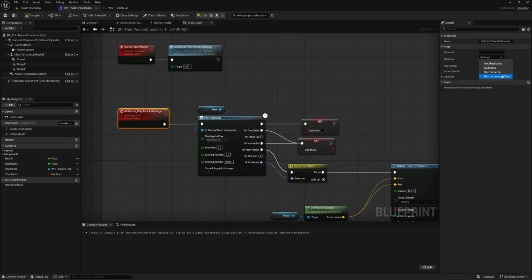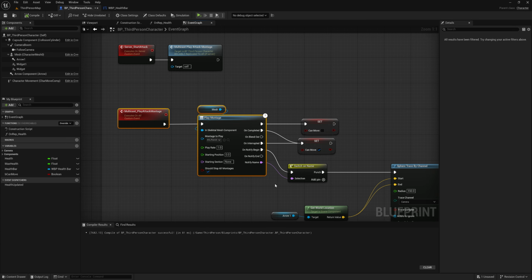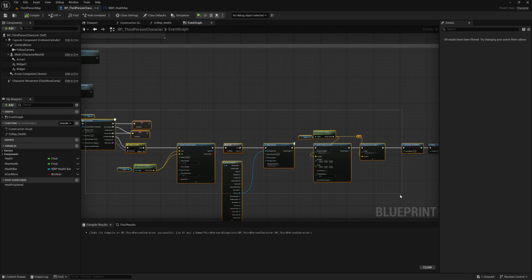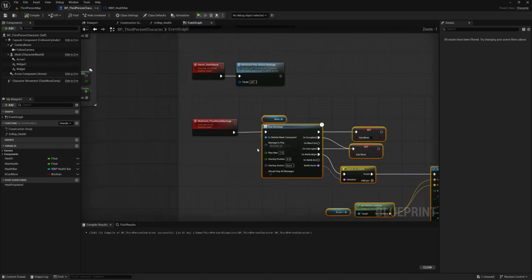If you have this as run on owning client, it's the same thing. Whoever runs the animation can see the animation play, but the other clients in the network cannot see the animation playing because it's not running on their client, and the information that this function has just run, and the logic of this function running, has not been copied across the network.